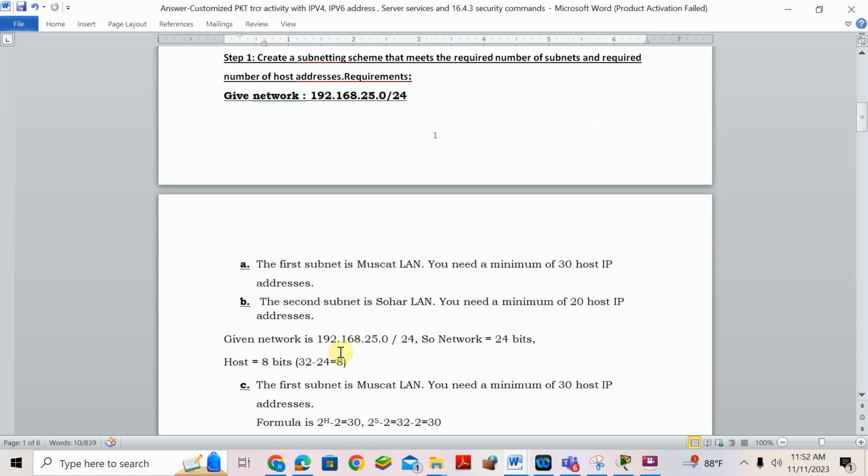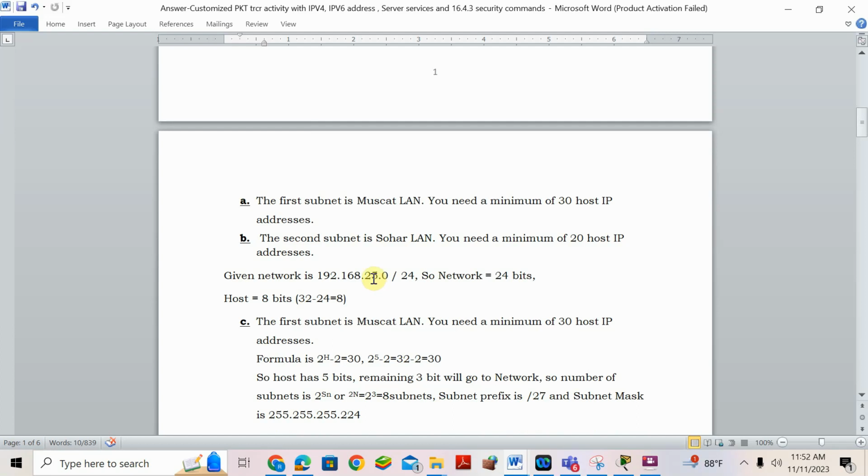I put these steps here. Given network 192.168.25.0/24, meaning the network is 24 bits. This one shows 24 bits. You know the total length of an IPv4 address is 32 bits: 8 plus 8 plus 8 plus 8. Out of that 32 bits, 24 are for network. The remaining 8 will go for host. Okay. So 8 bits host, 24 bits network.